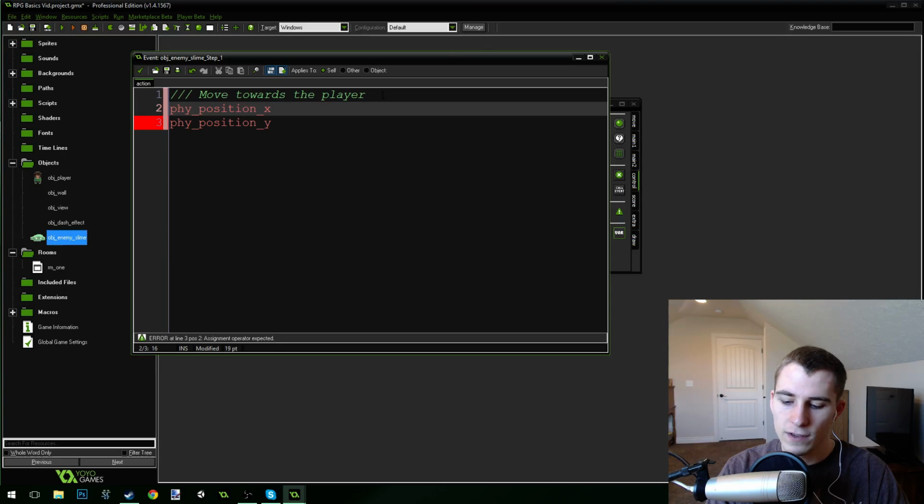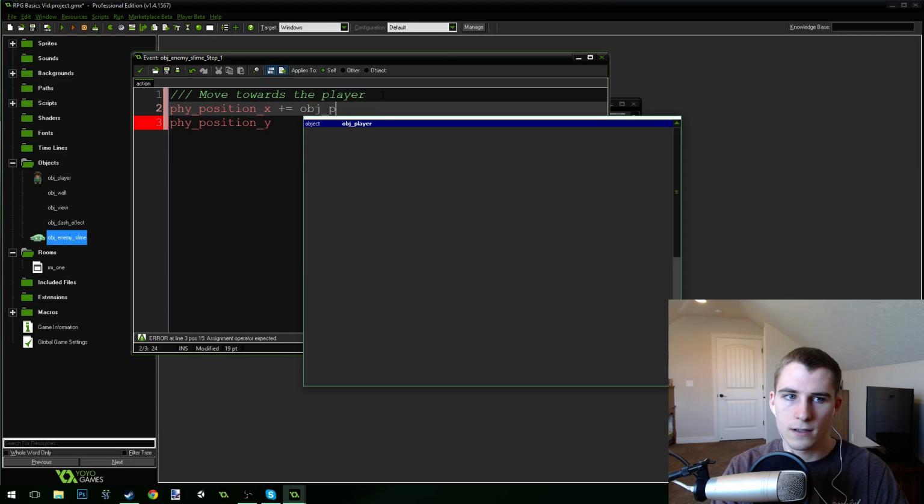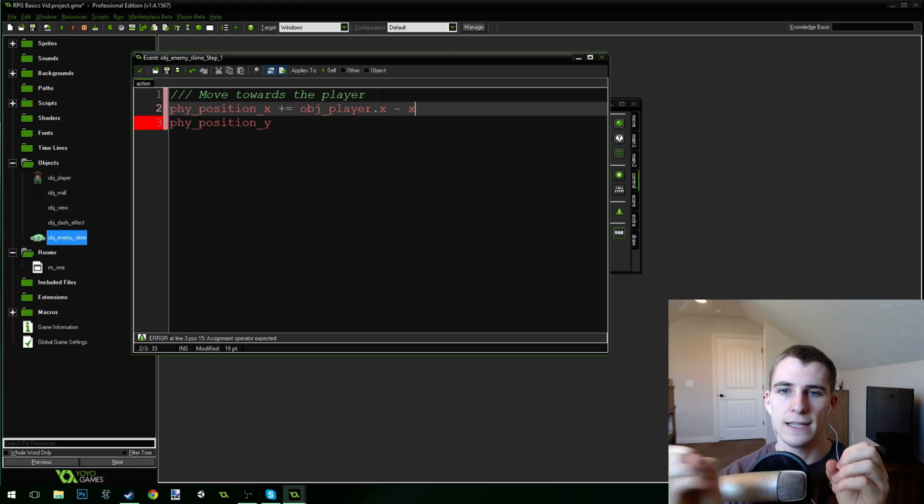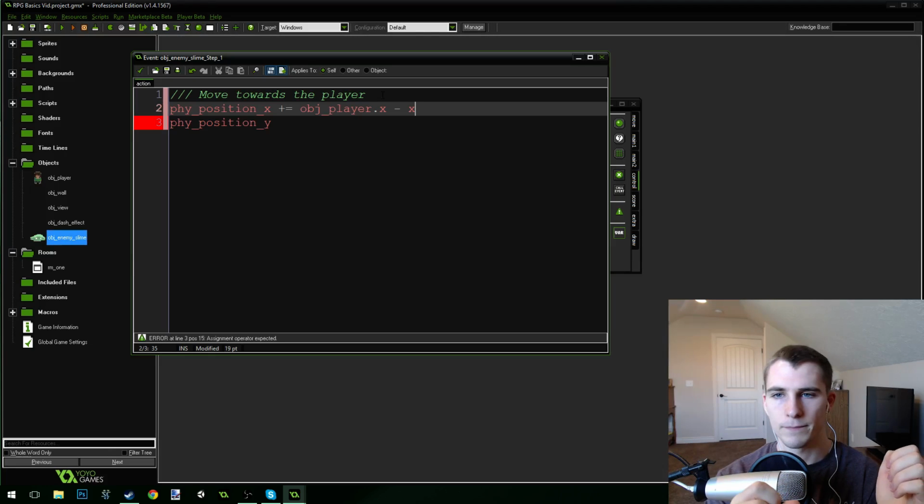And it's physics position X plus equals object player.x minus X. Okay? Now this is going to move us exactly the distance that we need to be towards the player. So it will basically instantly appear on top of the player. So that's not really what we want either.